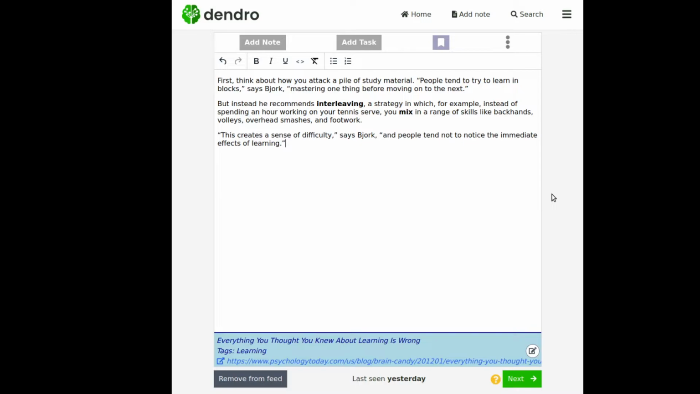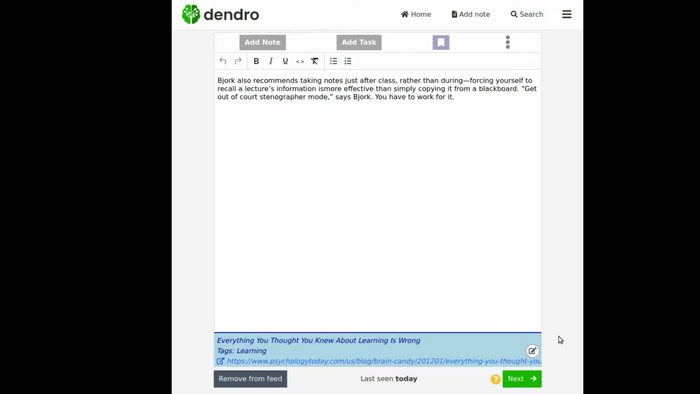Okay, so let's have a look at another example. Here we have another note from that article, and it's giving some different advice. It says, "Take notes just after class rather than during." Right? Get out of court stenographer mode. So there's a couple of things I want to do here. One thing again is I want to separate out these sentences which say slightly different things. Right?